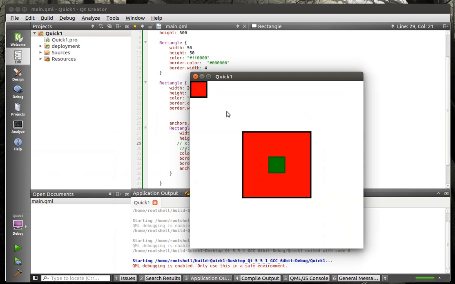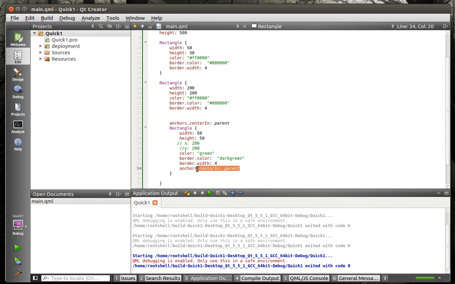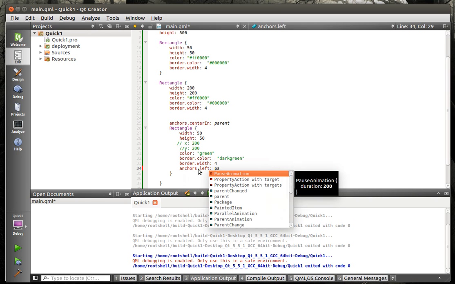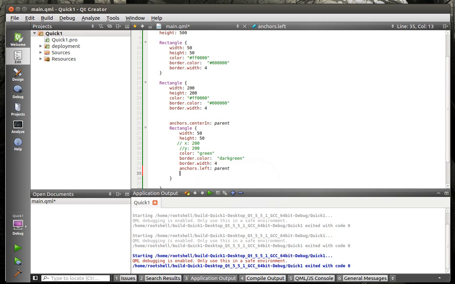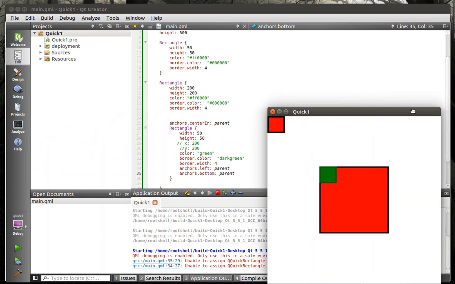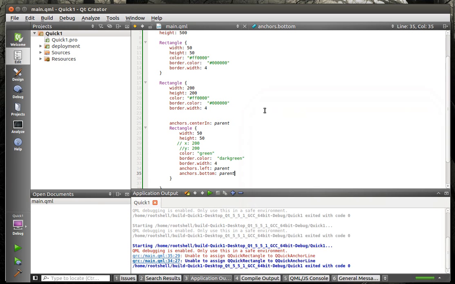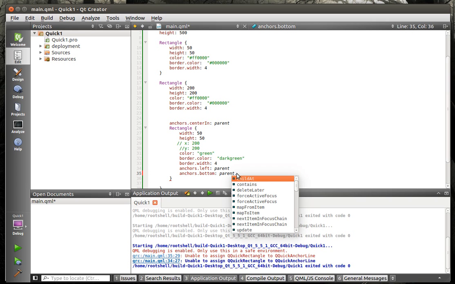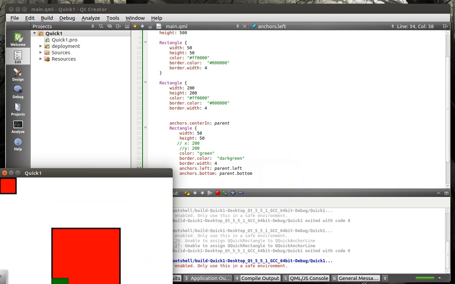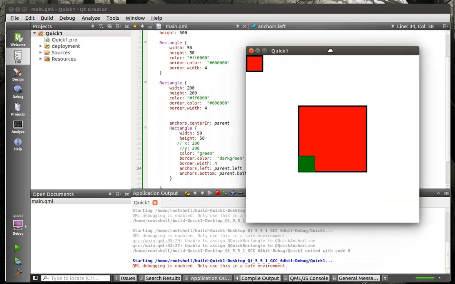See how it's nice and beautifully centered in there. And we can say anchor dot left parent. And we'll say anchors bottom parent. So we want to anchor that left bottom. That didn't work out as well as I wanted it to. Probably because I needed to do this bottom and left. Derp. There we go. Sorry for the confusion there.